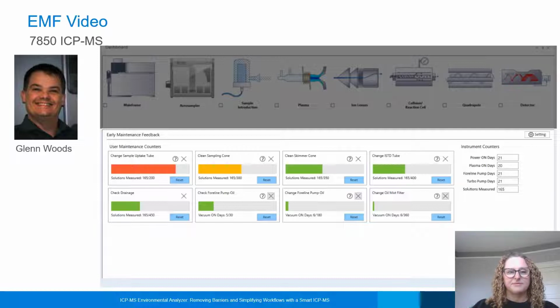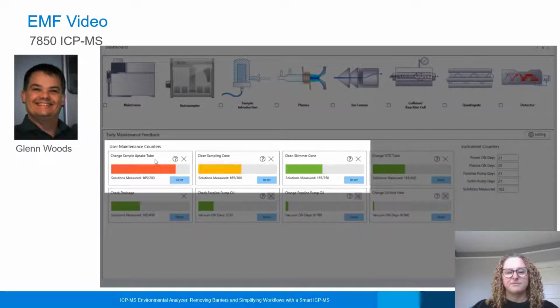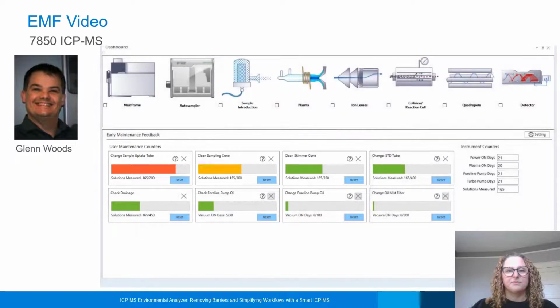Let's take a look at some examples. On this screen here you can see 8 meters laid out with varying different colors and varying different levels of maintenance requirements. In this example, we've set the change sample uptake tube to 200 samples, clean the cone to 300 samples, and clean the skimmer to 350 samples. This gives us an example of the different color schemes used for the early maintenance feedback counters. Let's take a look at changing and setting those counters up.